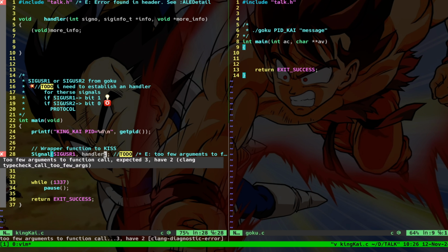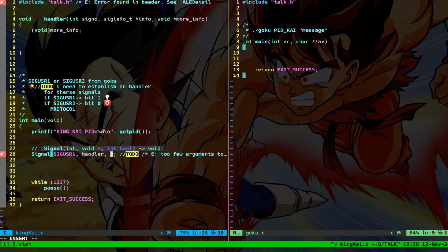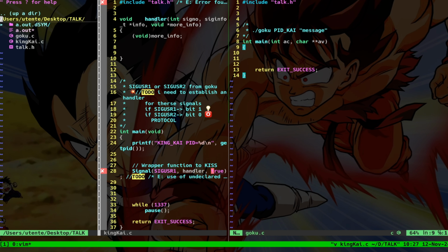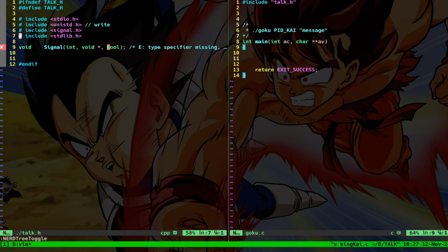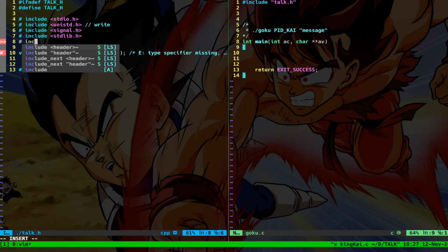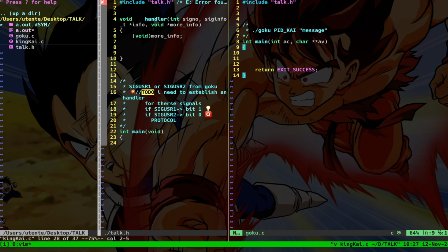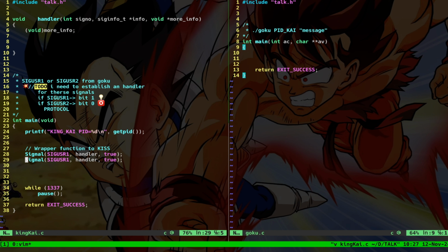Later, you will link all the dots. So here we put a true. In this case, I want to use the function with this specific signature. So to use true, let's go to talk.h and let's include standard boolean as well. So include stdbool. Okay, perfect. Let's do the same for SIGUSR2. Now we have to implement the signal function.